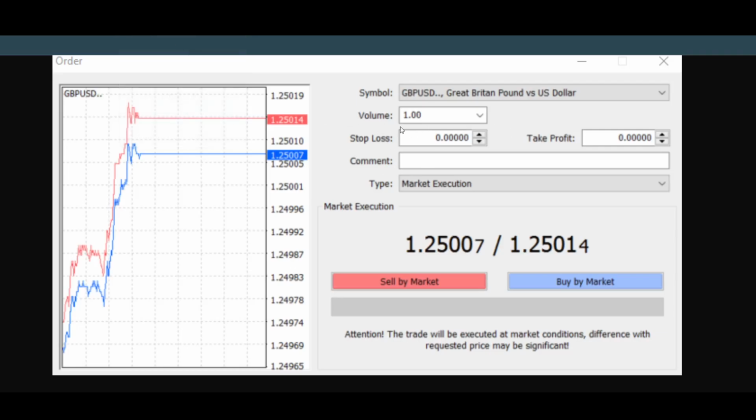Now here you just have to select what type of trade you want to open and what details you want to put into that trade. First things first, you have to select the symbol. After selecting the symbol, you have to select the volume. The volume is the number of transactions that will be happening during the trade. And then you have to enter or set up the stop loss.